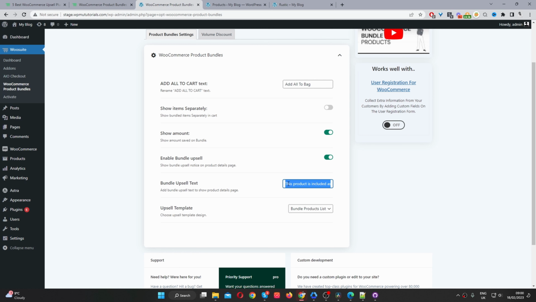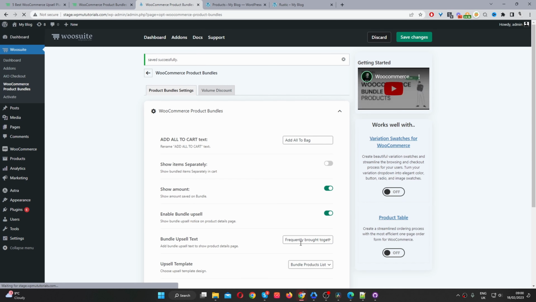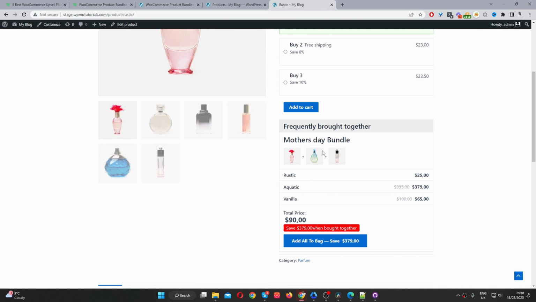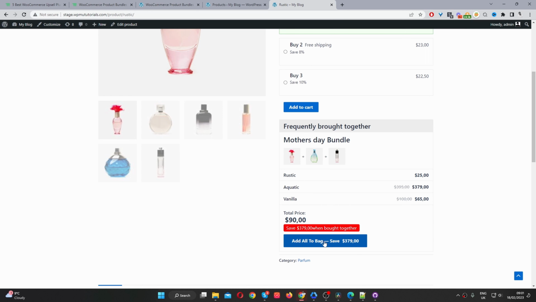And if that is the case, so usually you do want to bundle products which are frequently bought together, so that makes sense. So we can change the wording, and we can say frequently bought together, and then we can save changes. So again, this is how you'd actually go ahead and create a frequently bought together option. See, so that looks fine. So the customer has the option to purchase a product individually, or they can purchase it as a bundle.